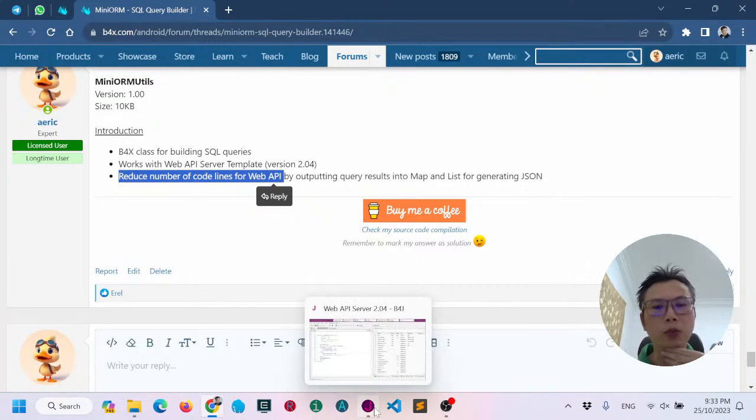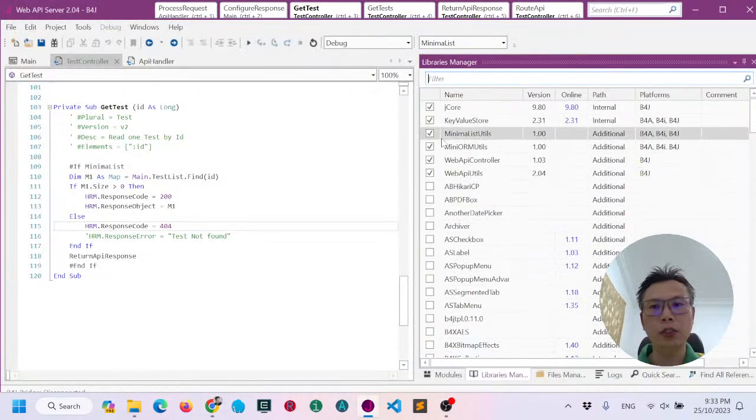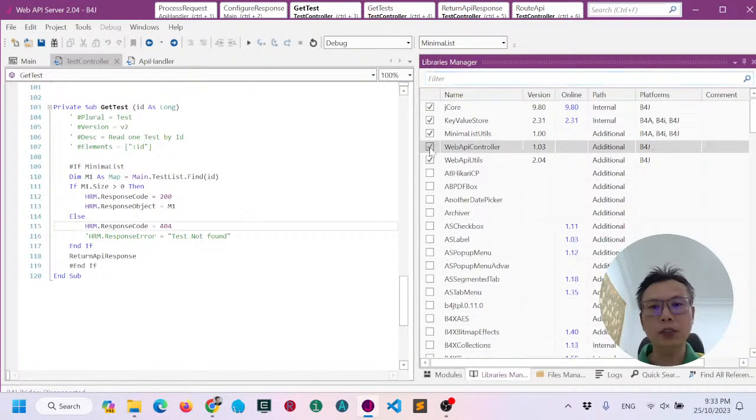Compared to the code generated by the mini ORM, what are the differences? For now I just uncheck this one because I don't use it for now.